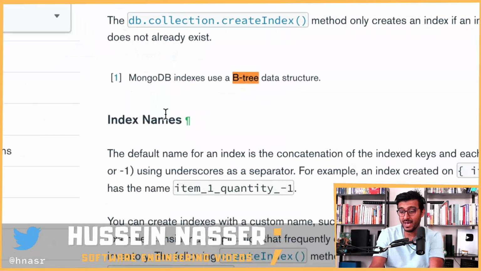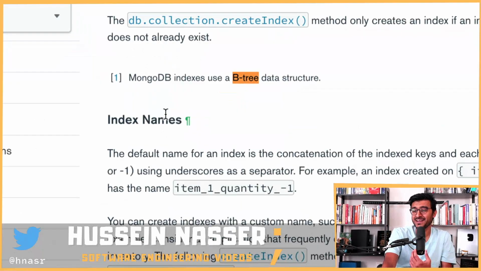Oh, I take that back. Look at that. MongoDB uses a B-tree data structure. They did not specify B+tree. It looks like they are using just a B-tree. You know what? I think that's enough. Showing off the screen. Let's discuss this part a little bit.